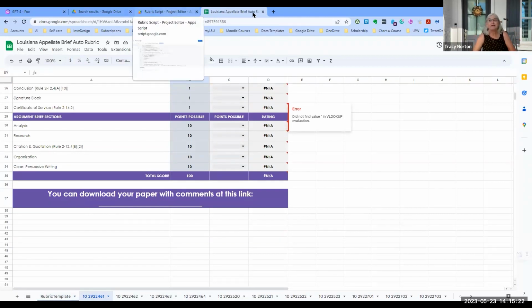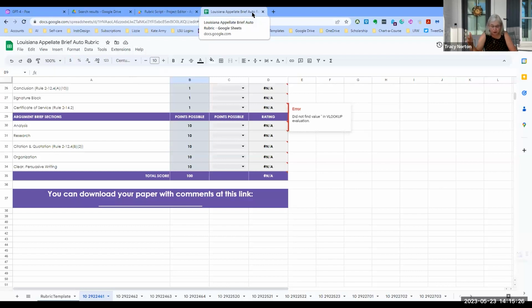I would say it saved me as much time in the grading process and in the paper return process as it took me to generate this. And so it's already kind of paid for itself time-wise. So next time I use it, it'll even be better. And now that I have the basic script and the basic spreadsheet, I can adjust this for every rubric that I use.